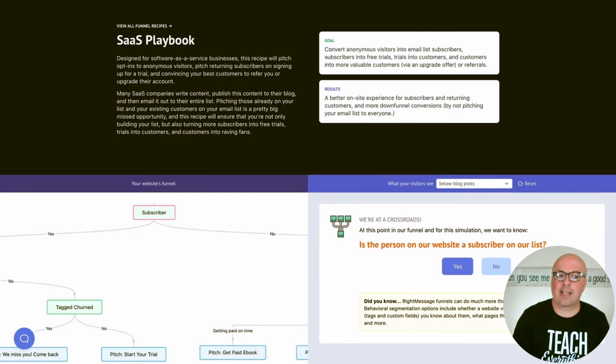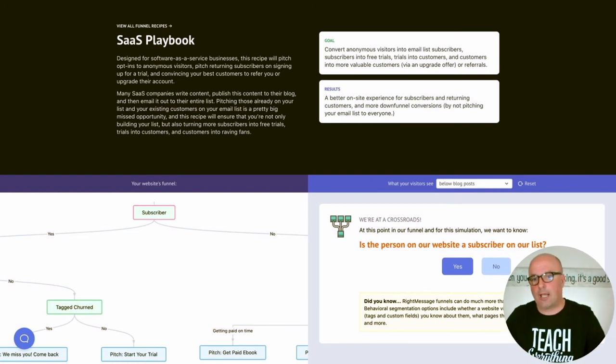And here's a SaaS playbook. And once again, is it a subscriber? And then are they a customer? And then if they're no, are they tagged as churned? And then depending on the answer, it's going to be able to make different offers and make those offers as contextual as possible for each of them.